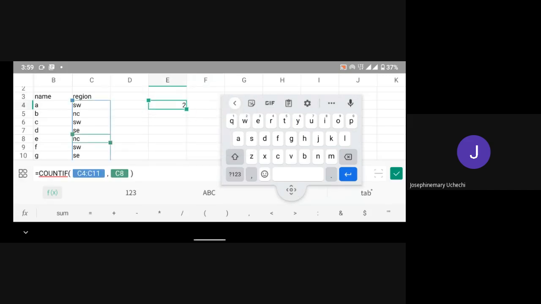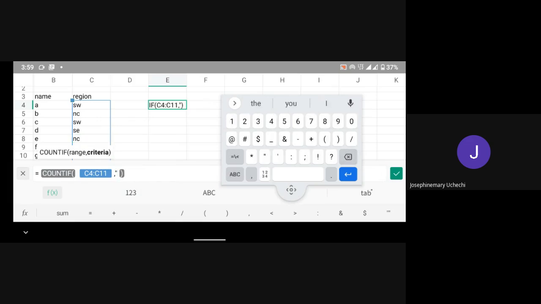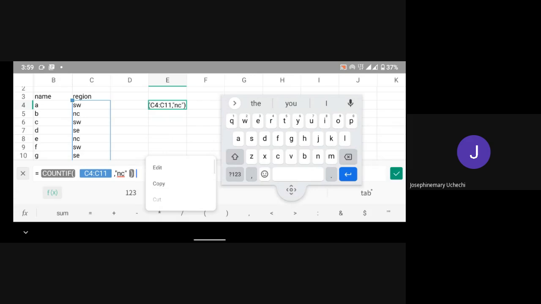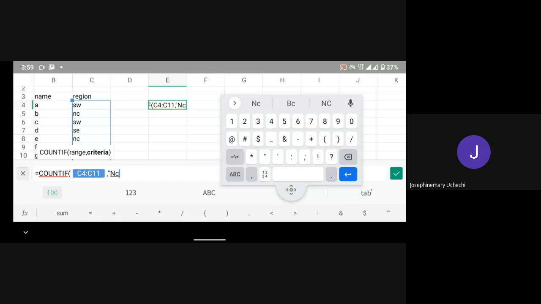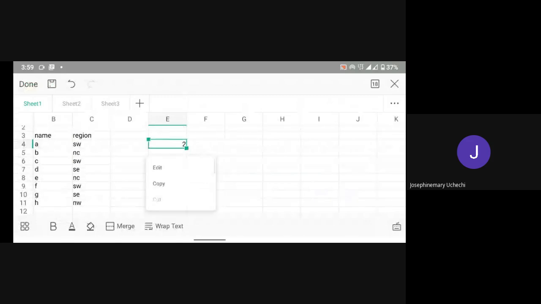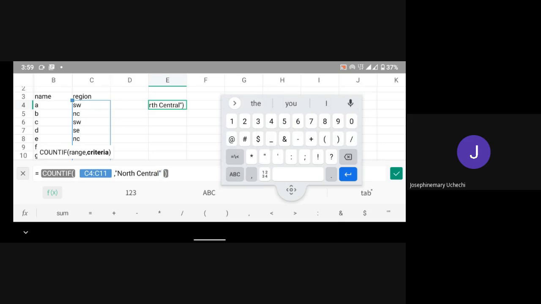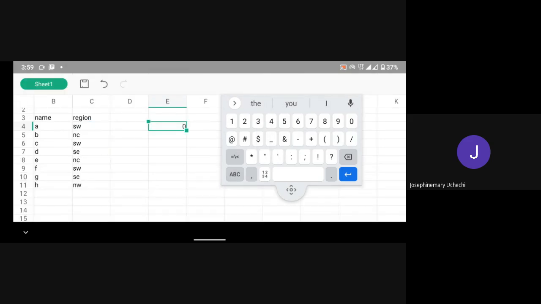But apart from that, if I don't want to write it this way, I can also just open the quotation mark, put NC inside, close it, and we'll still be fine. But this is case sensitive, and you must make sure you are typing the right thing. For example, let me type NC, capital N small c, close the bracket. I still have my 2. But what if I make a mistake? Let's say I type North Central. Apparently, we don't have anything like that.